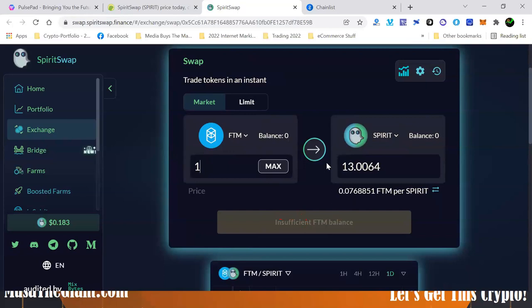But basically that's how you would go about connecting a trading platform like PancakeSwap, like Uniswap, like SpiritSwap to your MetaMask wallet so that you can trade different cryptocurrencies through those blockchains, right?